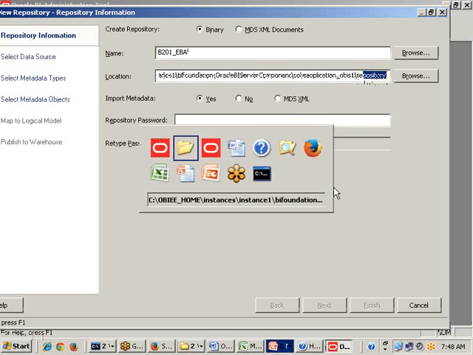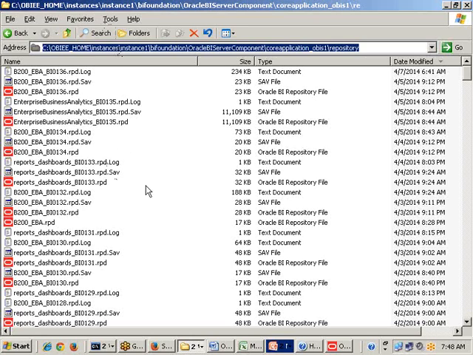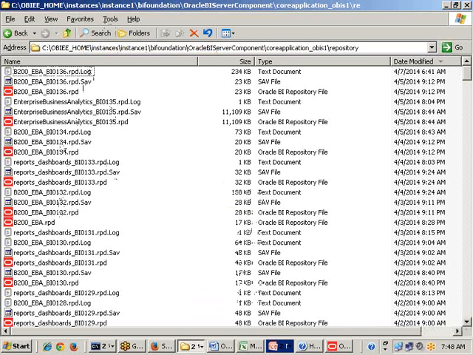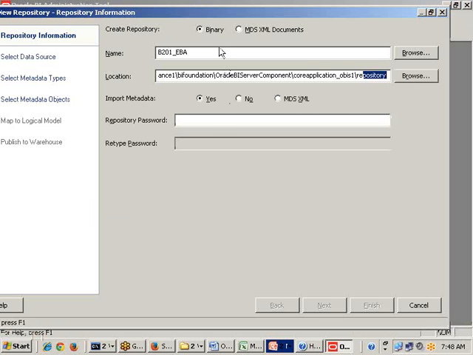As of now, if you go and see, do I have B201 here? I am trying to refresh also. Do I have B201 here? No. But after a few seconds, we are able to see B201_EBA. That is our RPD name.